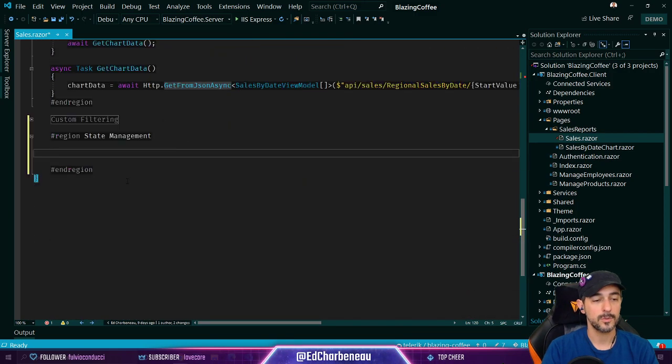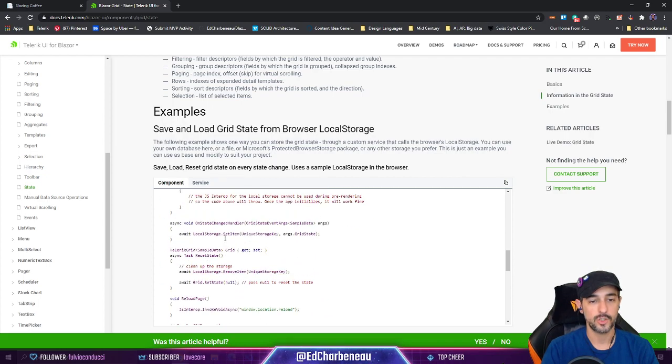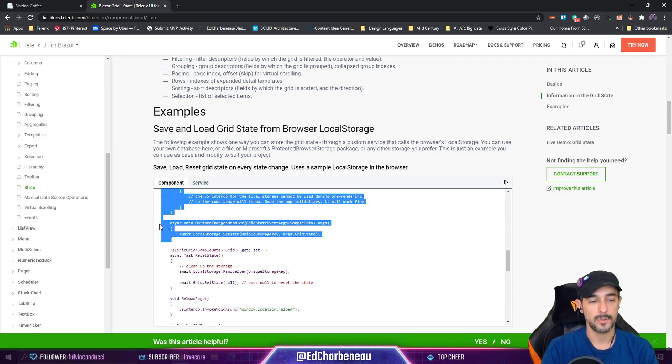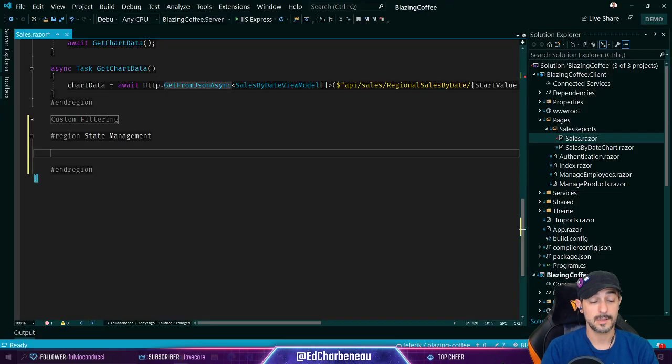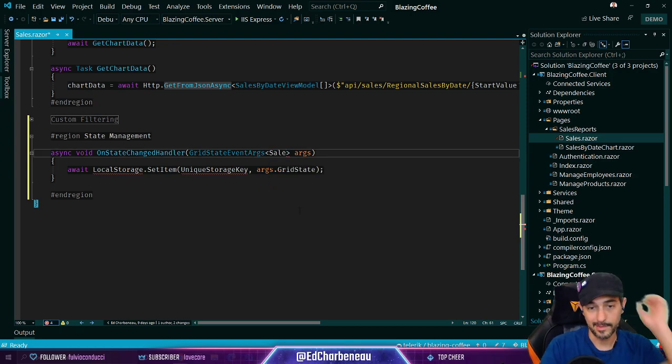Let's see here. So we need the event handler now. So I need to grab the event handler for on state changed. So we can just see what the example here says. I'm not using the local storage package. I don't have a reason that I'm not using the local storage package. I just didn't implement it yet.